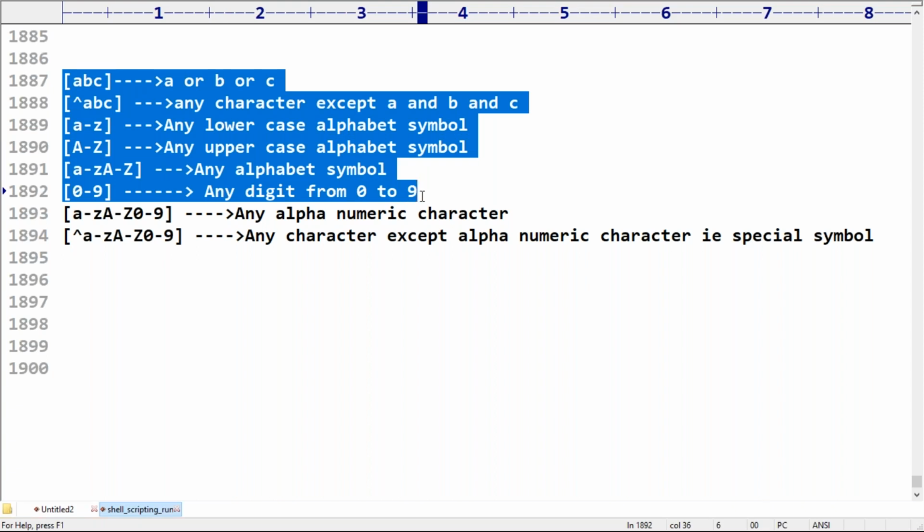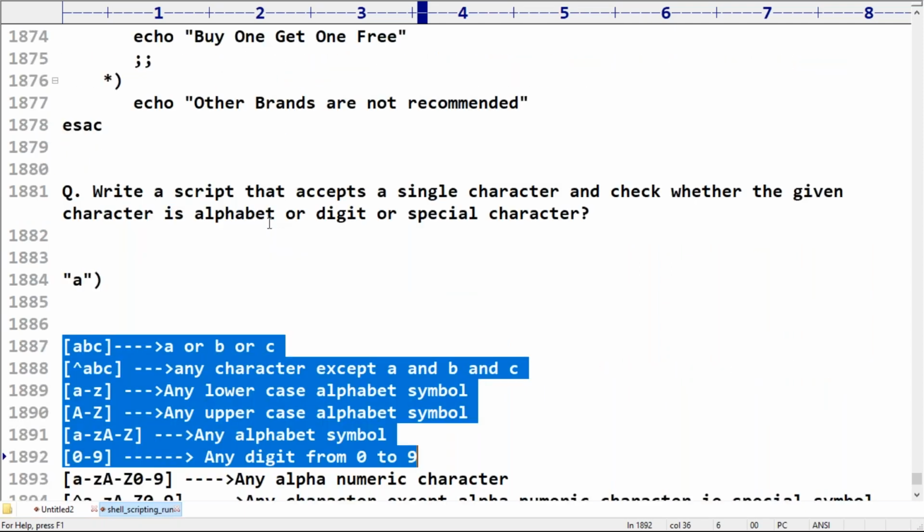Yes, Nirmal, both are same. Okay, quantifiers, star symbol, these kinds of things are supported. We will discuss in the Unix commands part. Don't worry about this, there is a separate topic for it.